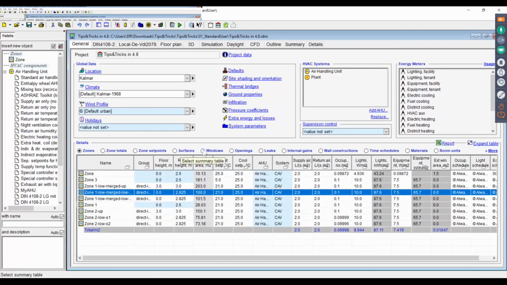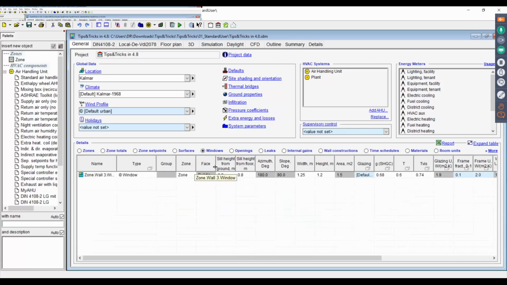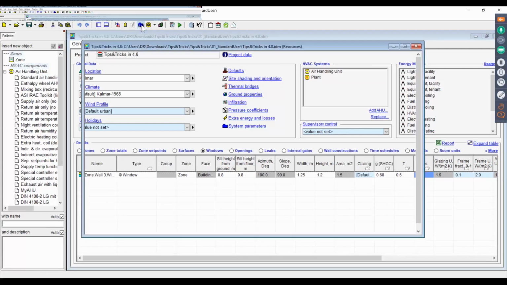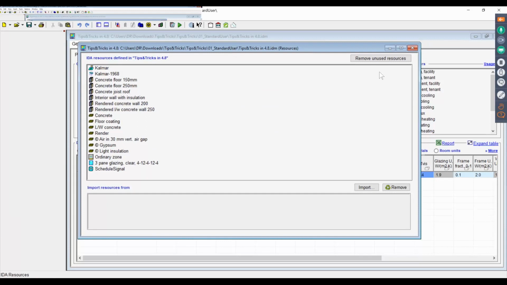Also new in 4.8 are additional columns in the Windows section here. So you find here now width and height of the windows, as well as the visible transmittance of the solar radiation. Another new 4.8 feature is in the resources. You will find here a button to remove unused resources. So if you click this once, IDA will remove all the unused resources.